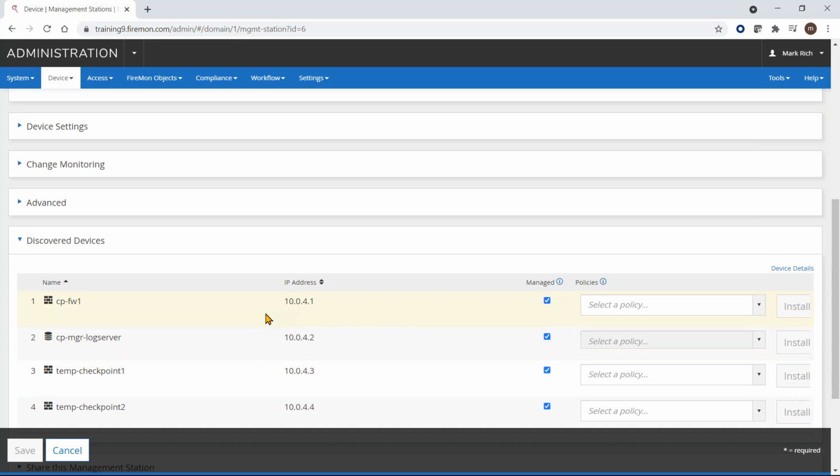So if you're using devices that are discovered through a management station, by default in FireMon, the data collector is going to attempt to perform any retrievals and change monitoring for those devices through their management station. That behavior can be changed on individual devices if you wish. However, you're generally going to leave that in default configuration. It's a very specific use case to split out different devices off the management station.